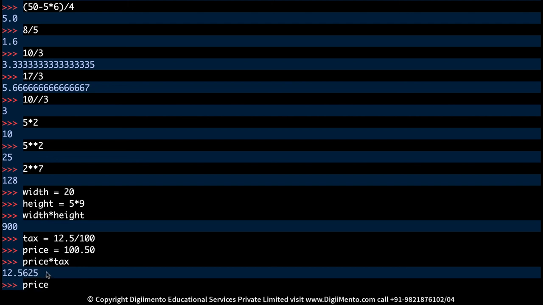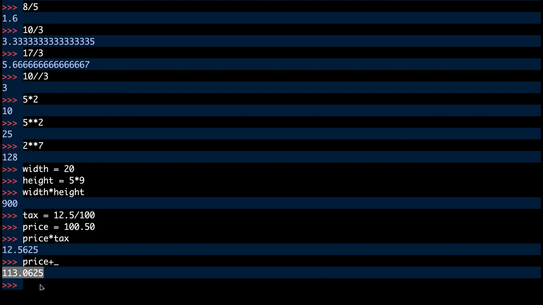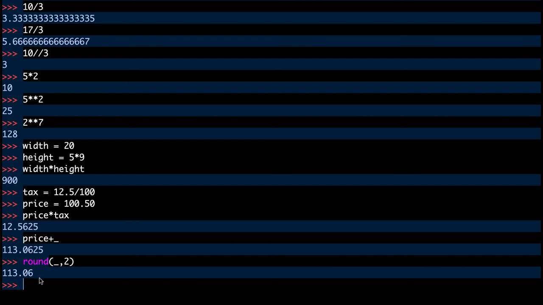Now I can also use something like this, price plus underscore. Now this underscore is used to add the previous value with this price. So here you can see the previous value is 12.5625. If I do price plus the previous value, that is 113.0625. So this underscore is actually used if you want to use the previously calculated value. In the same way, if you want to use it, you can do round. For example, round underscore, that is the previously calculated value, which is 113.0625, and you want to round it off to two decimal places. So two, just press enter, it will round the previously calculated value to two decimal places. So this way you can use simple numbers to evaluate in Python.